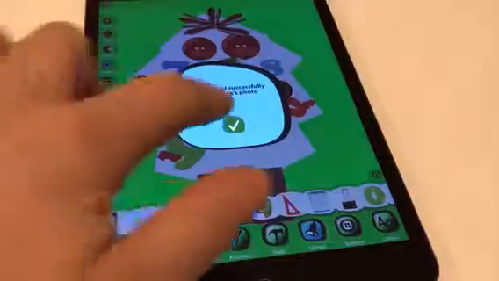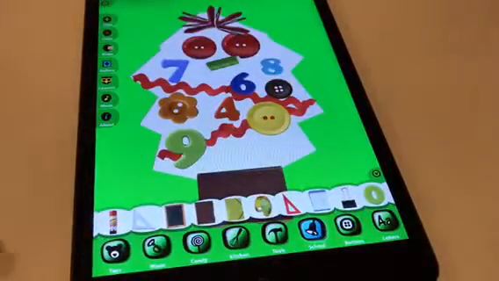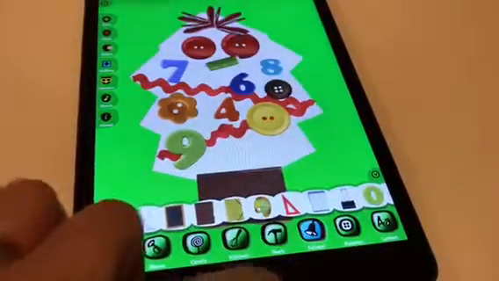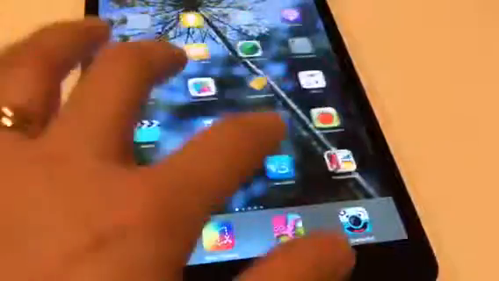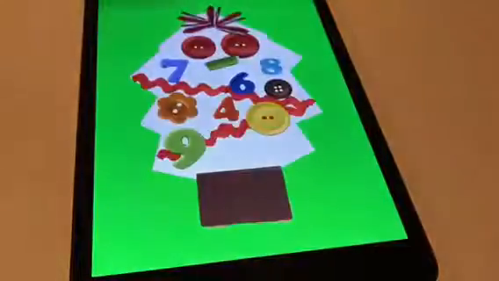And students can share these with other students to answer. And also, I can check my camera roll here. And there's my math tree.